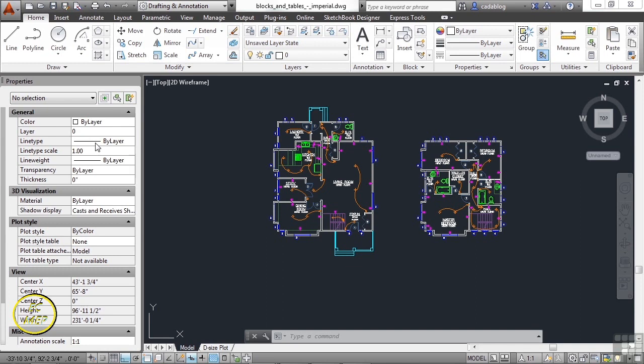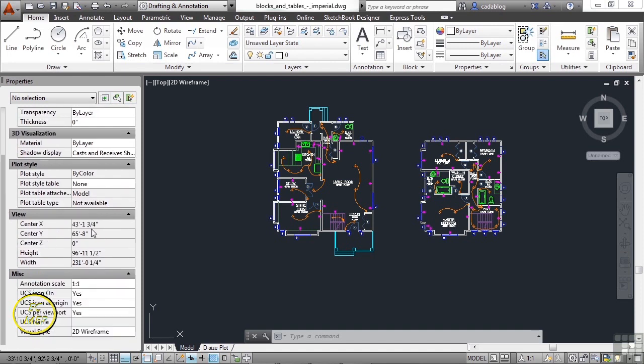And when you don't have any objects selected, the Properties palette gives you the current information about your drawing settings, at least some of them anyway. Right now we have nothing selected, and the default colors, if we were to draw something now, would be set to by layer. It's on layer 0. We have the line type scale, the line weight, thickness, etc. Our plot styles, our view, and different miscellaneous options about our UCS.